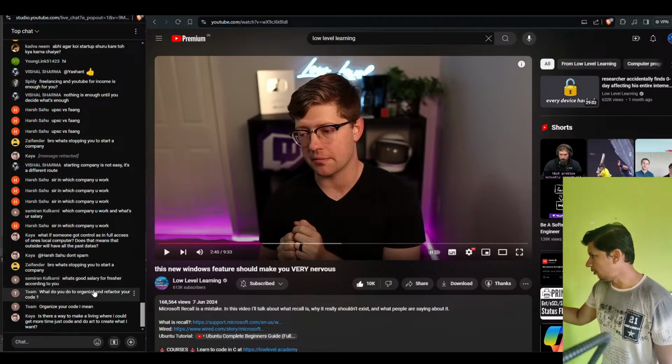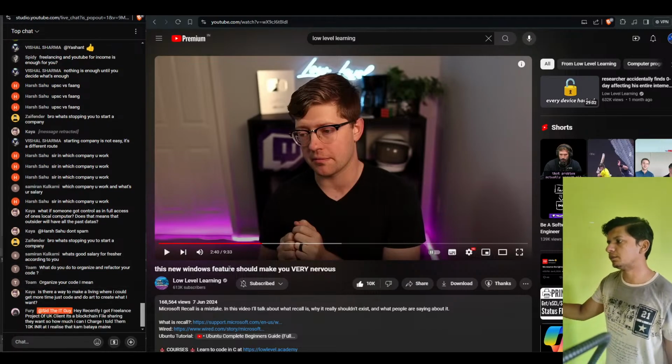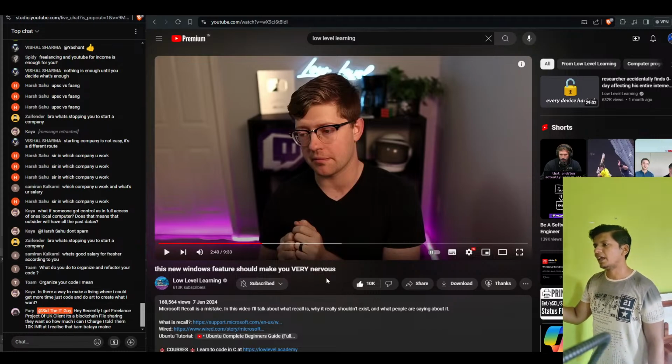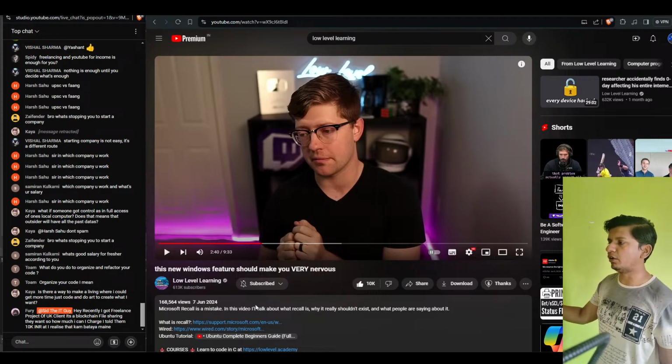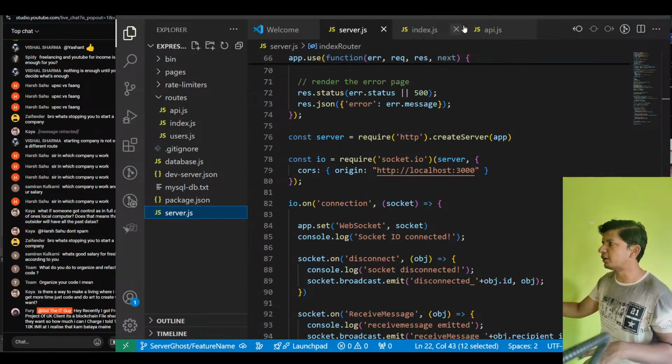What do you do to organize and refactor your code? Organize your code, I mean. I don't use anything for organizing. I just make sure that I'm writing small functions, like 10-line functions.